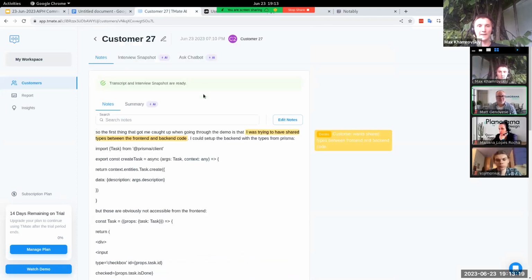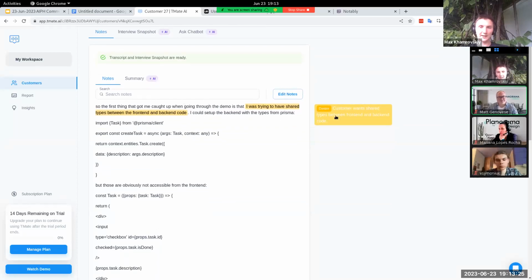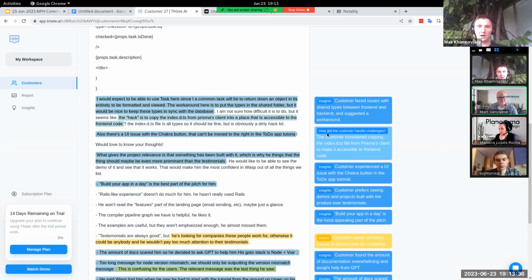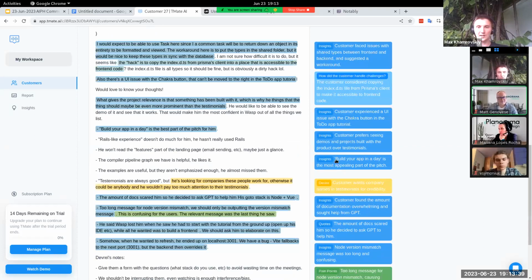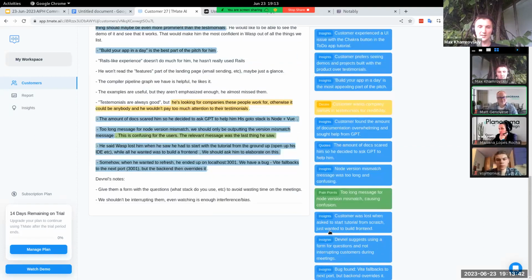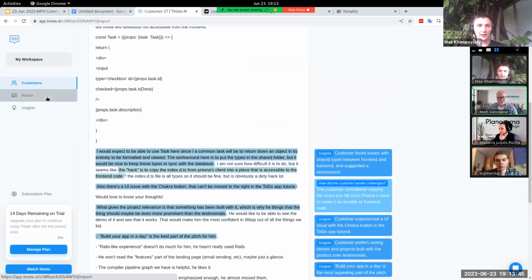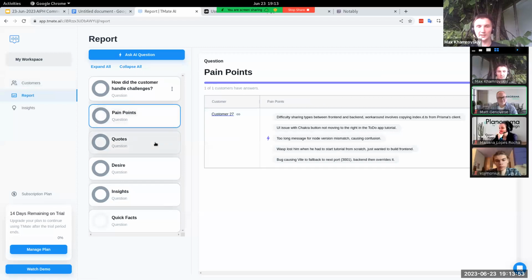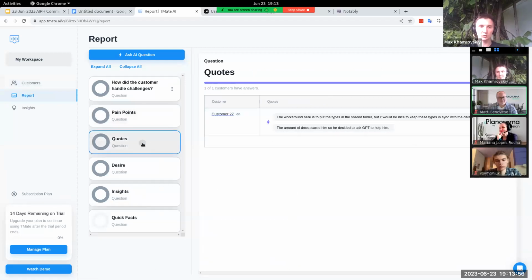it gets processed. So as we can see, the teammate already processed the data, and you can see that it highlighted all the pain points over here. Like this is the desire, customer wants to share types between front-end and the back-end code. There are different insights. How did the customer handle changes, and some insights, pain points, and so on and so on. So there are reports that are built around that customer feedback. So you've got the dashboard that has all the insights that you would like to have over here, and you can check them out.